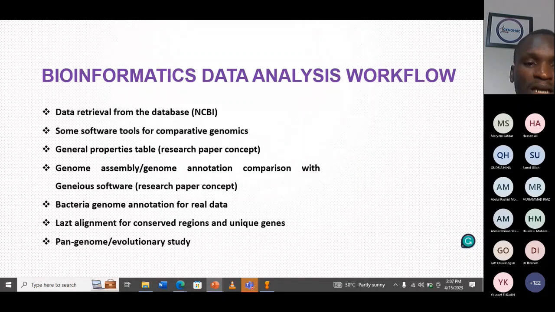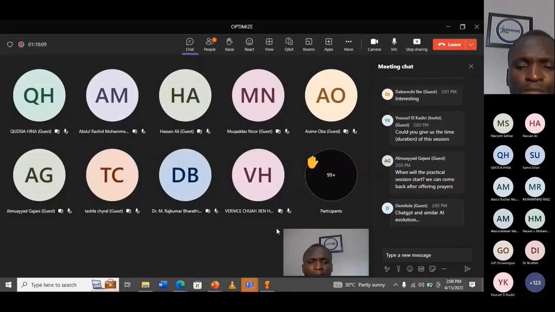And then we have bacterial genome annotation for real data. Then we have alignment for conserved regions and unique genes. We have pangenome and evolutionary study. So this is the workflow for the hands-on practical training that we're going to be doing on NGS data samples. I hope it's clear. I need a reply. The workflow is clear, guys.